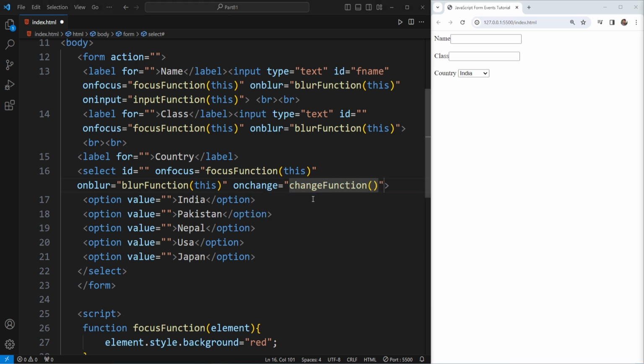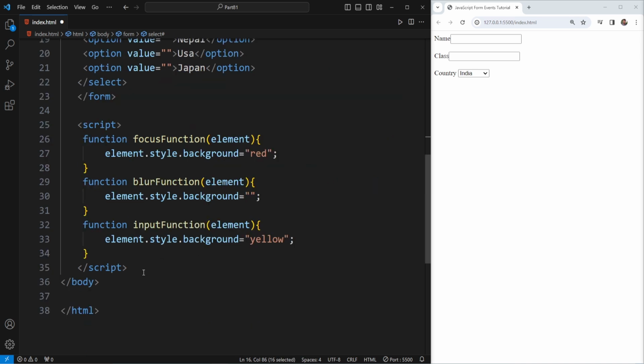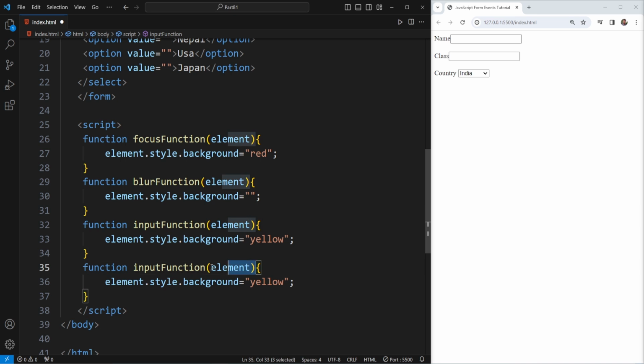Now, we also need to define this function in our script tag. So I'm going to copy the function name, duplicate one of these function sections and replace the function name with changeFunction. That's it. And I'm going to change the background color to blue. And I'm going to save this file.